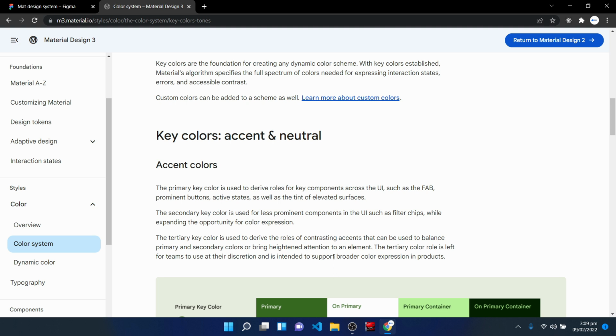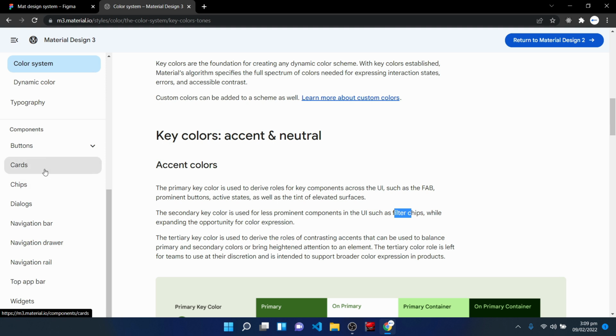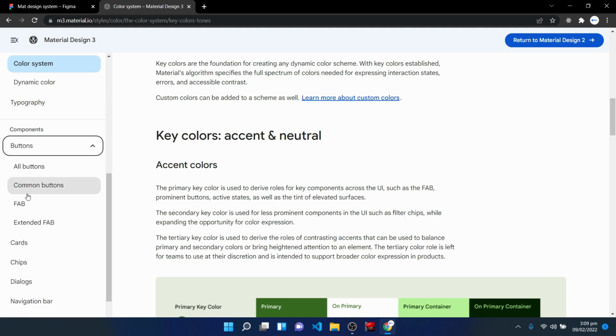Now, as for all of these component names here like filter chips, FABs, and the rest of them, if you are new to this and you don't know what all of those are, you can come here, scroll down, and you would see that we have all these components under the component section here. If I click on buttons, you would see that we have the FAB button component here and the extended FAB component here. You can click on them to see how they look. You must have seen them on various designs or various applications.